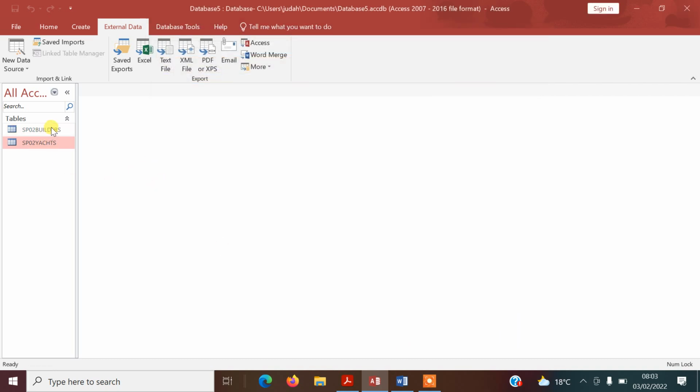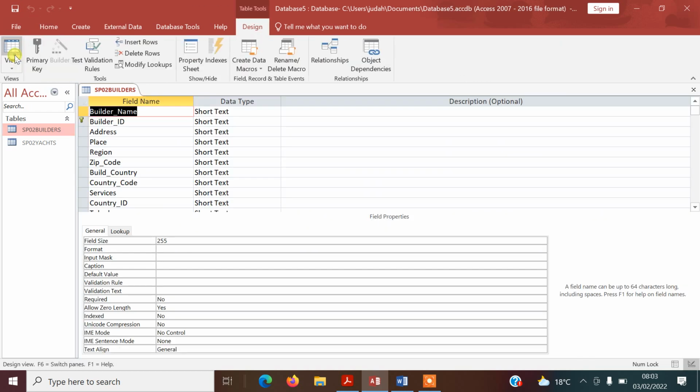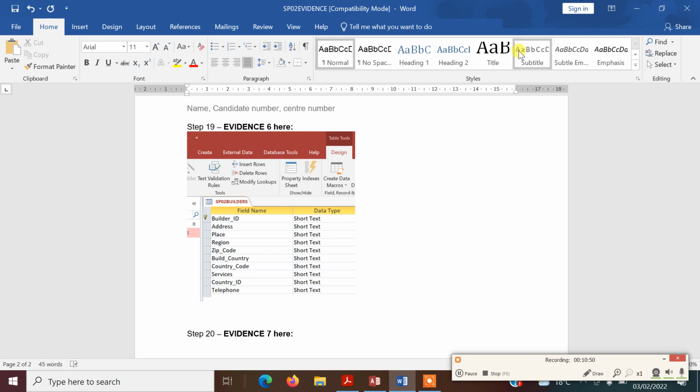And same as before, I'm going to open this, go to the Home tab, Design View, and I want to be able to take a screenshot of this. Okay, so I've gone ahead and put a screenshot of the builders table with the field names, primary key, and the data types visible.